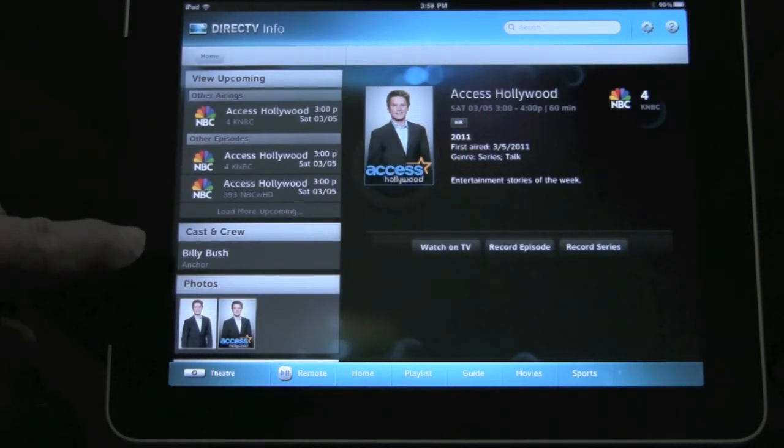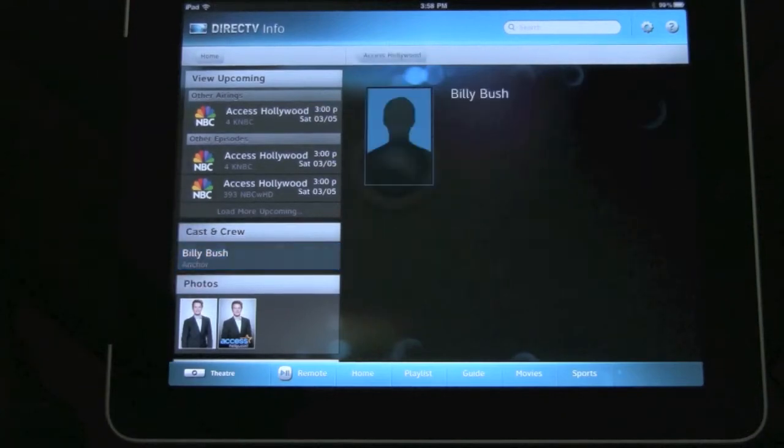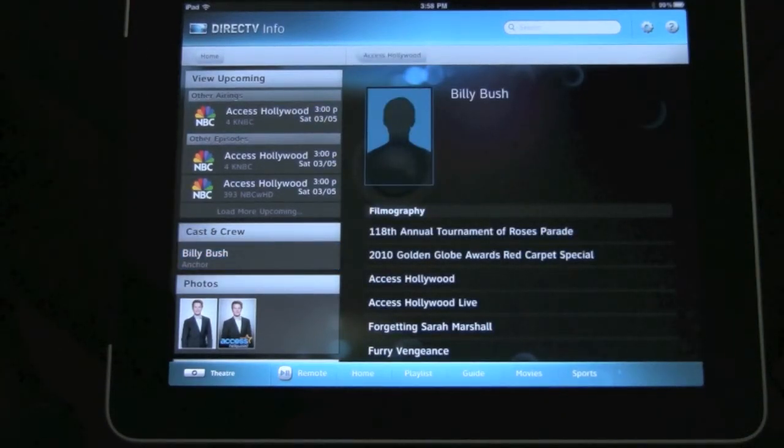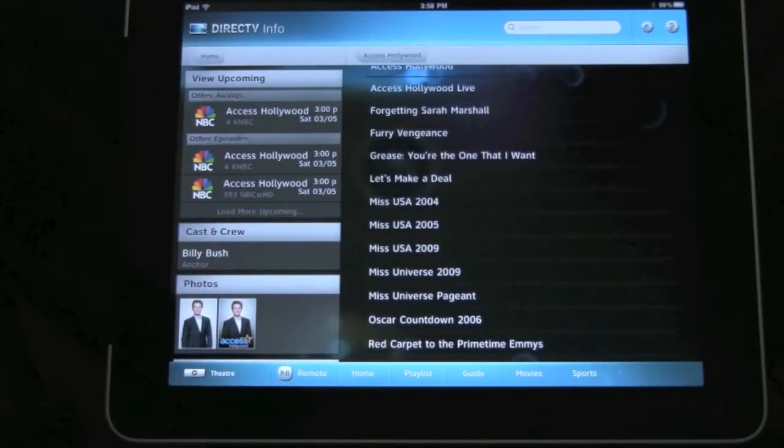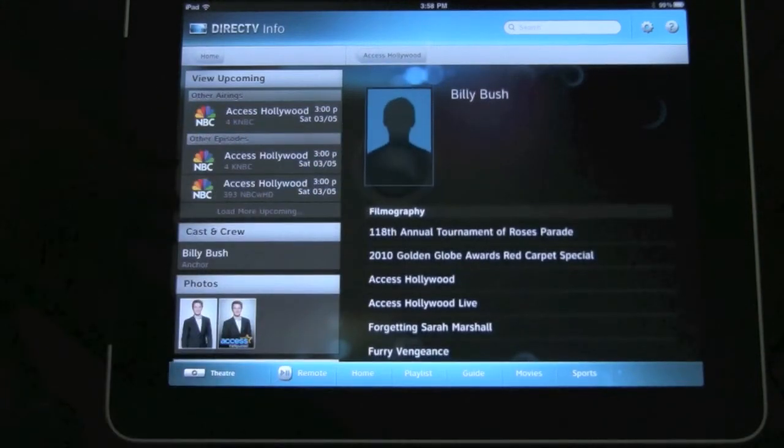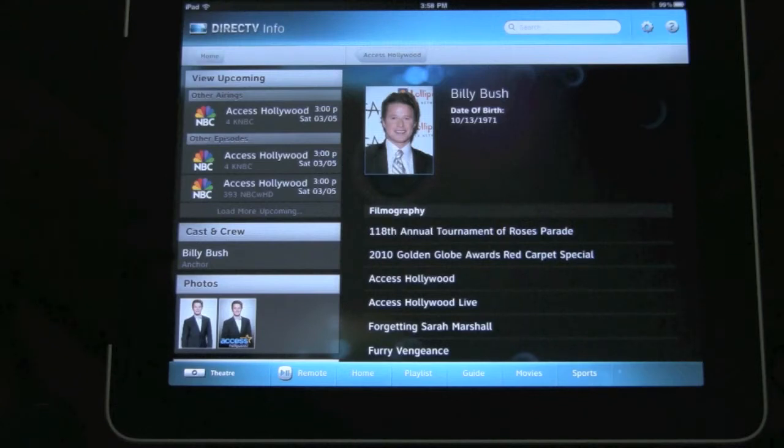You can get information about the cast and crew. So we'll click on Billy Bush here, and you can see his filmography. This is a kind of cool feature, because when my family is sitting down watching something and we see an actor who looks familiar, one of us will pull up IMDb and try to find out where we've seen the actor before. This kind of makes it right there in the application, which is kind of cool.